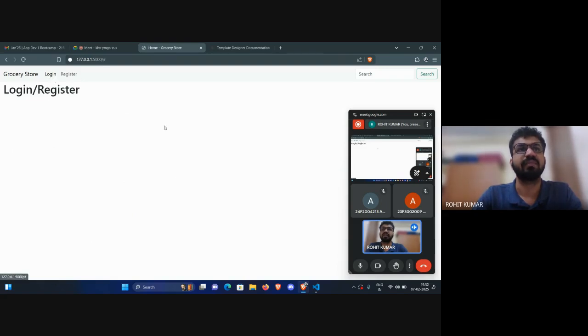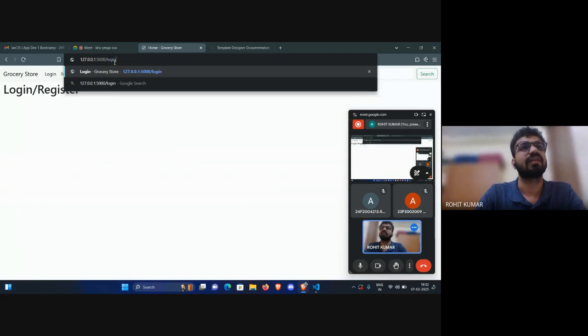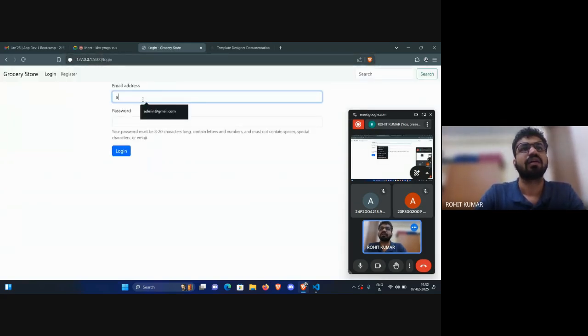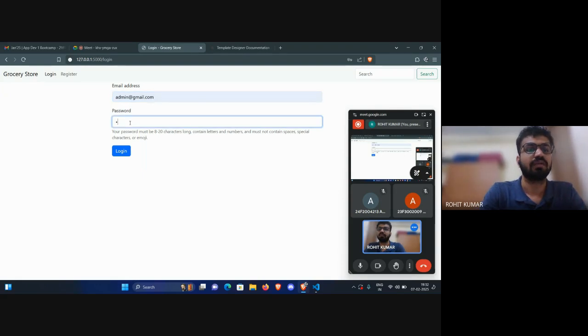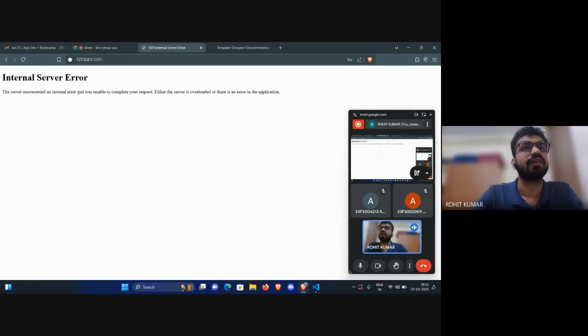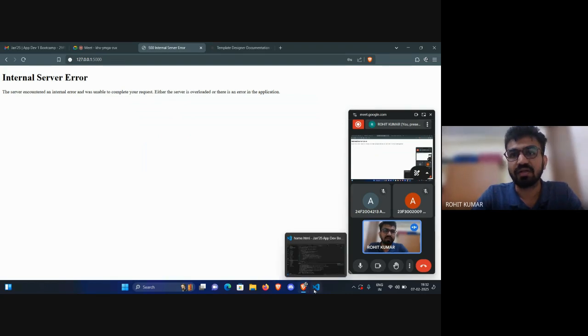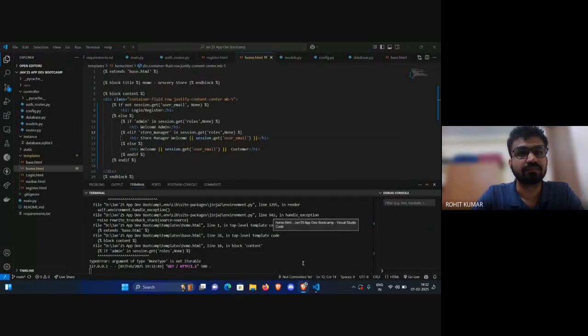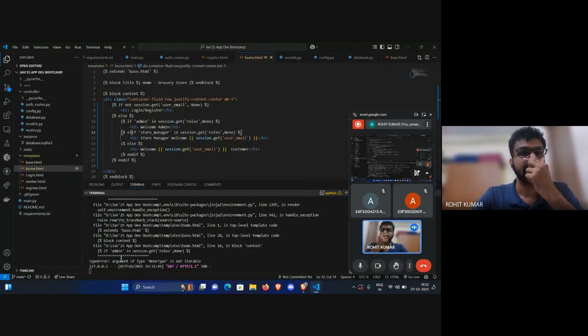Let's log in with admin credentials. We have not specified the hyperlinks yet, so we'll go and log in. Admin at gmail.com, 12345678990. And now we got another error. Let's see what error we got now. And it says that NoneType is not iterable.